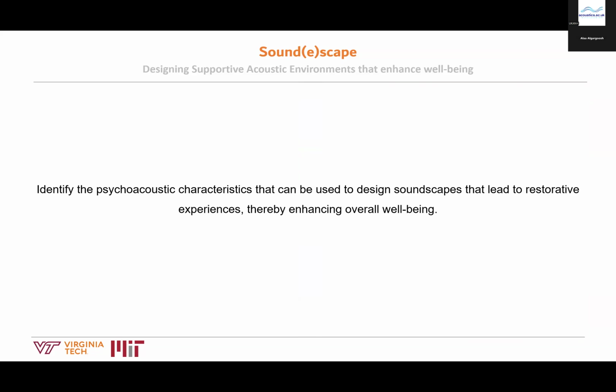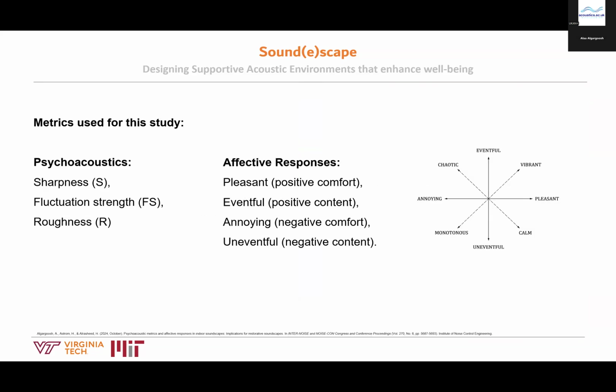So first, I wanted to identify the psychoacoustic characteristics that can be used in designing soundscapes that lead to restorative experiences and then enhance well-being. So we used an existing data set that includes some soundscapes and the emotional or affective response to the soundscapes, in addition to the psychoacoustic metrics of the soundscapes used in the study. The psychoacoustic metrics included sharpness, fluctuation strength, and roughness. And the affective response included pleasant, eventful, annoying, and uneventful, which corresponds to the Russell model of emotions that includes emotional arousal and valence.